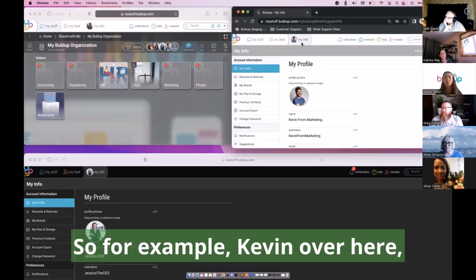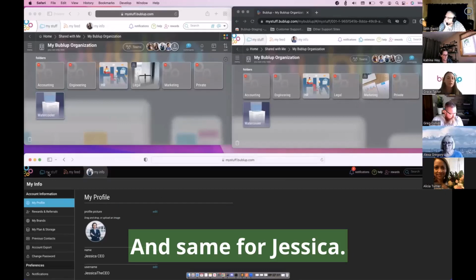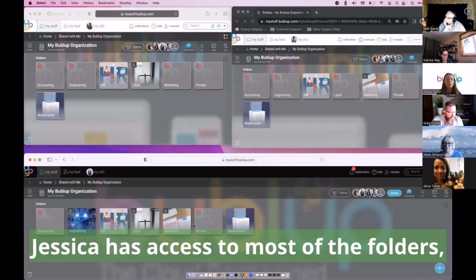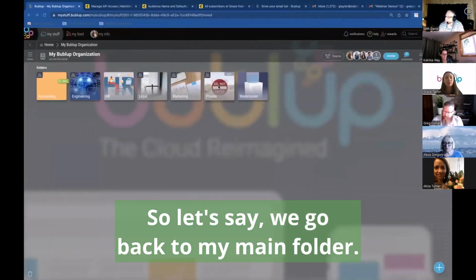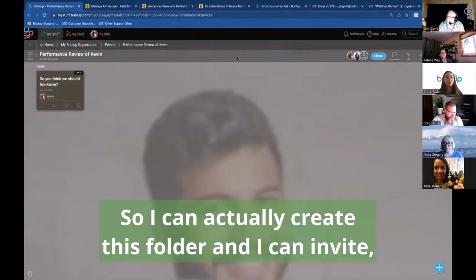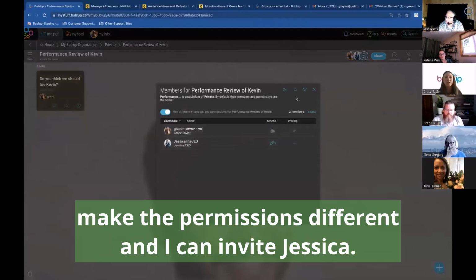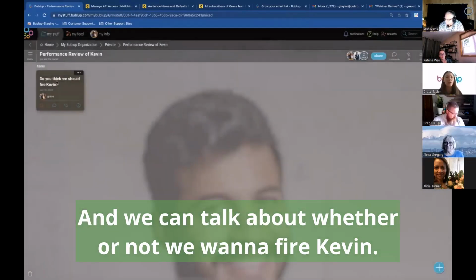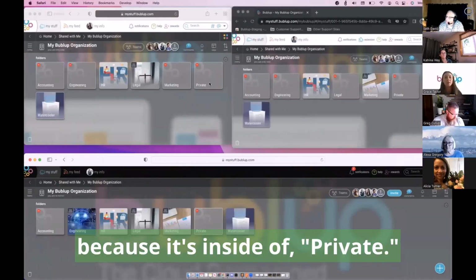For example, Kevin over here, he can't see this private folder, right? And same for Jessica. Jessica has access to most of the folders, but not private. So let's say we go back to my main folder. Inside private, I want to do a performance review of Kevin. So I can create this folder, make the permissions different, and invite Jessica. And we can talk about whether or not we want to fire Kevin. Kevin won't be able to see that because it's inside of private.